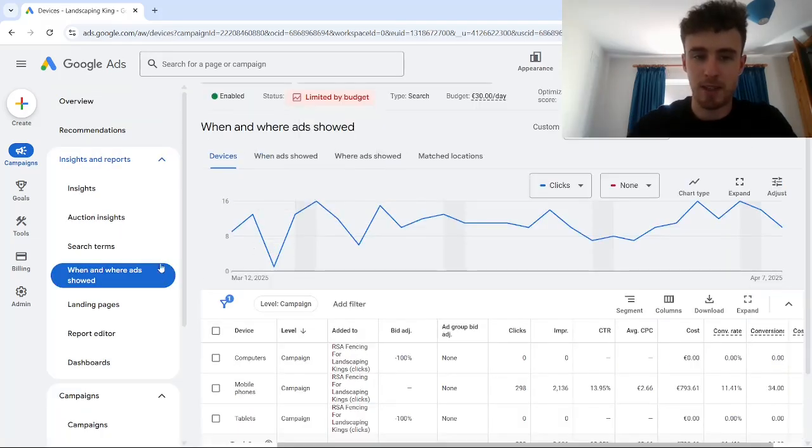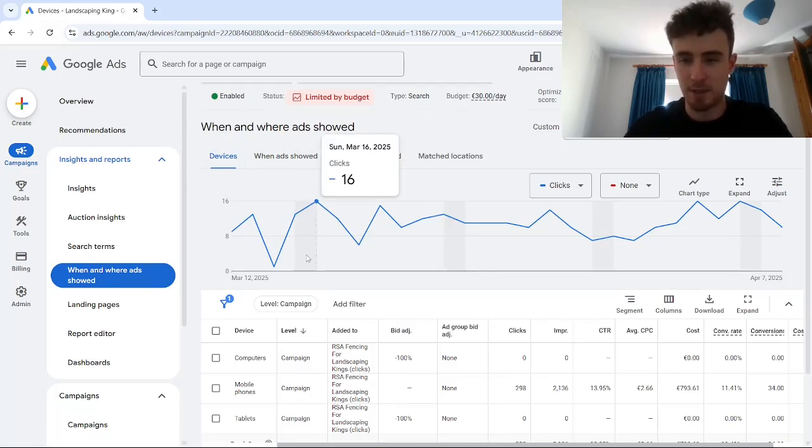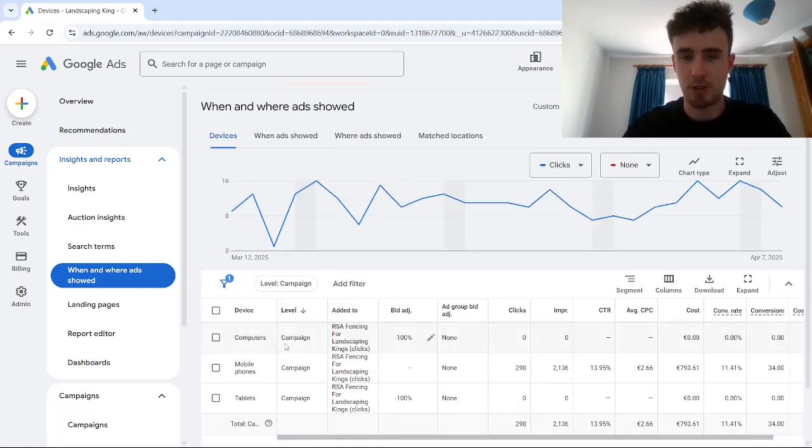And what you can do as well inside your Google Ads campaign is go into when and where ads are showed and then devices to see the devices that your ads are actually being shown on. For this campaign, for example, we chose to only run our ads on mobile phones because we saw very early on that most of our conversions were coming from mobile phones and we weren't getting very good results from computers and no conversions from tablets either. So we added a 100% negative bid adjustment for each of those to focus only on mobile phones, as that's where we were seeing all our conversions coming from.